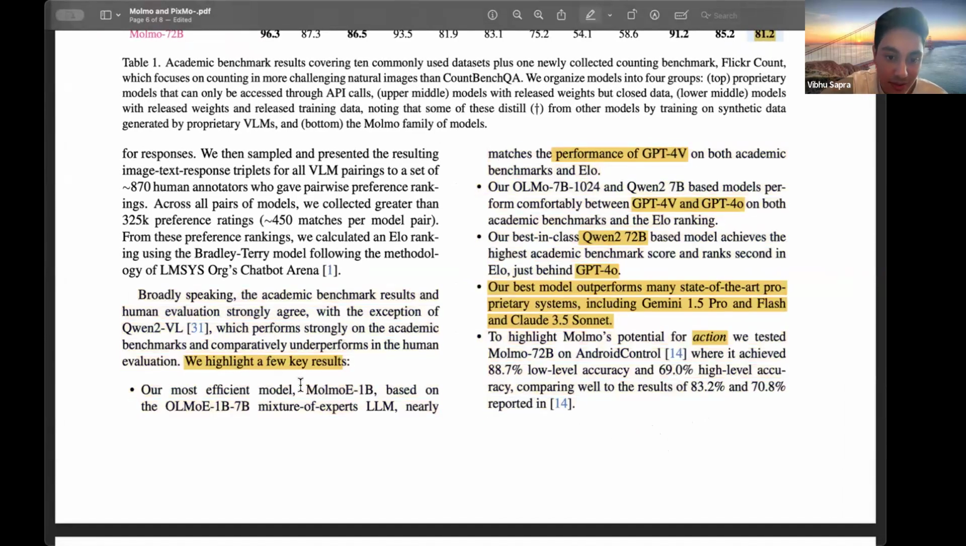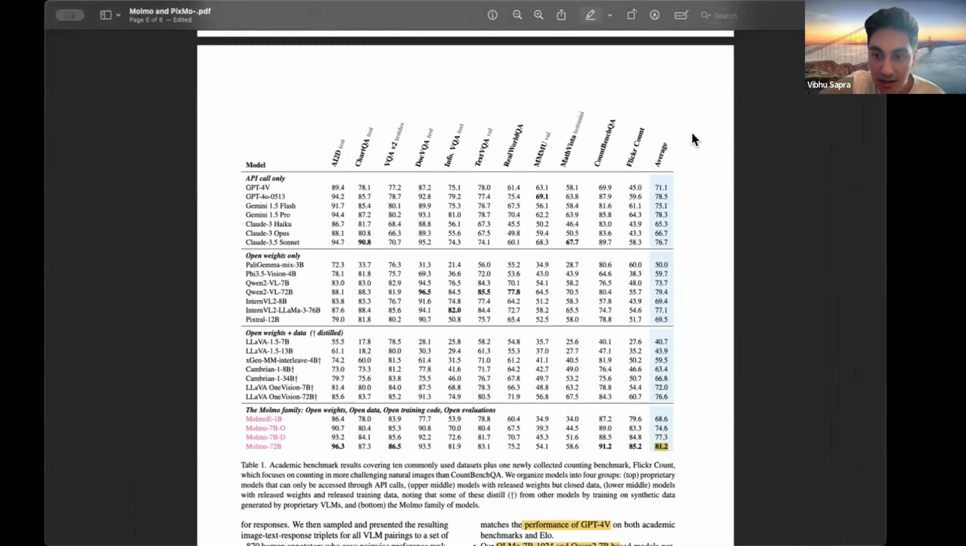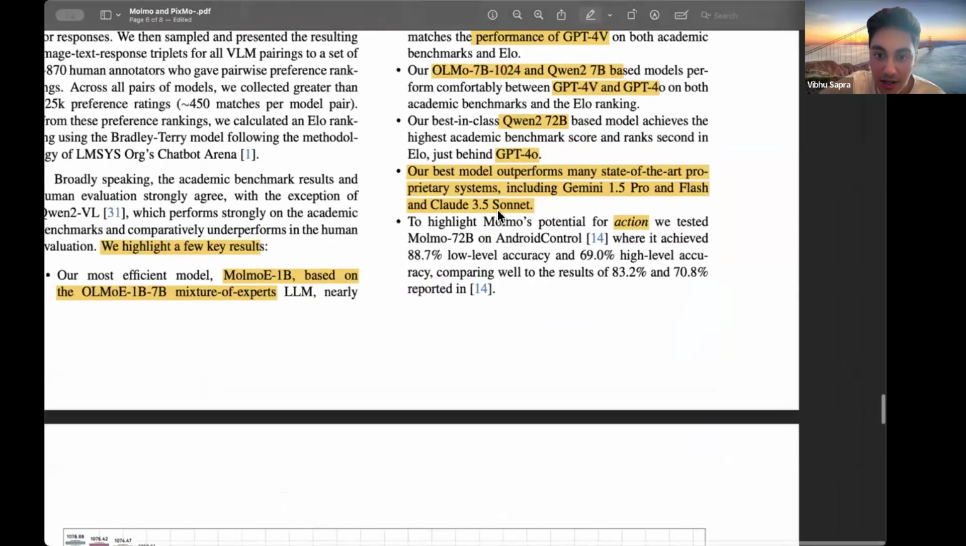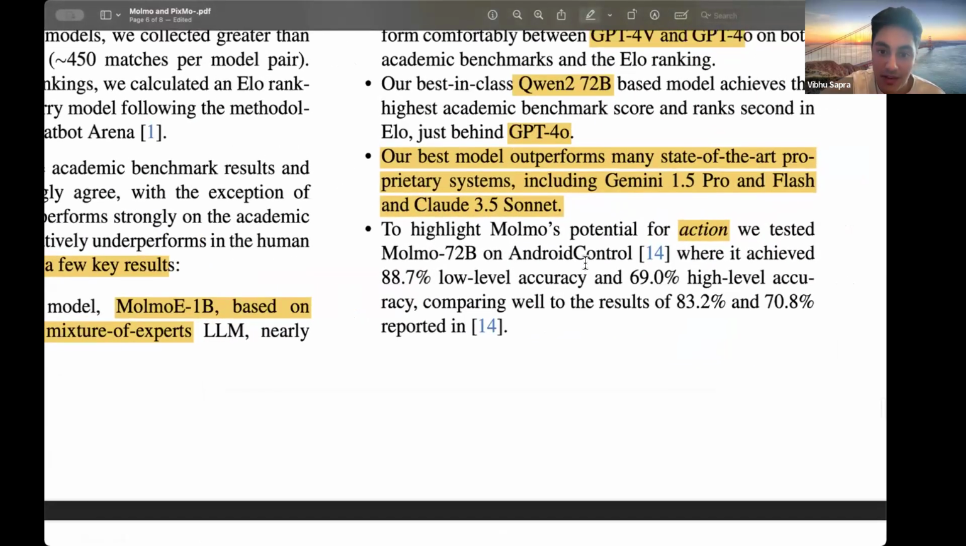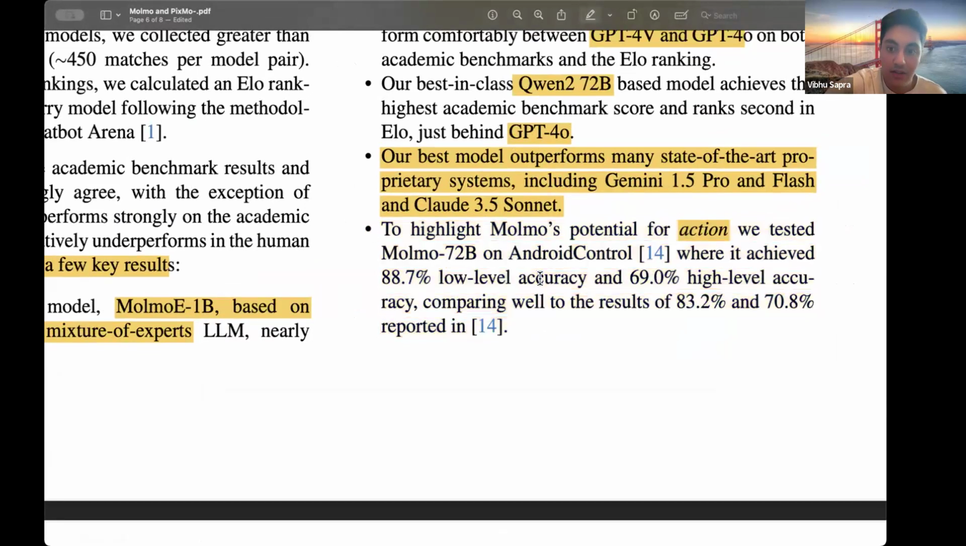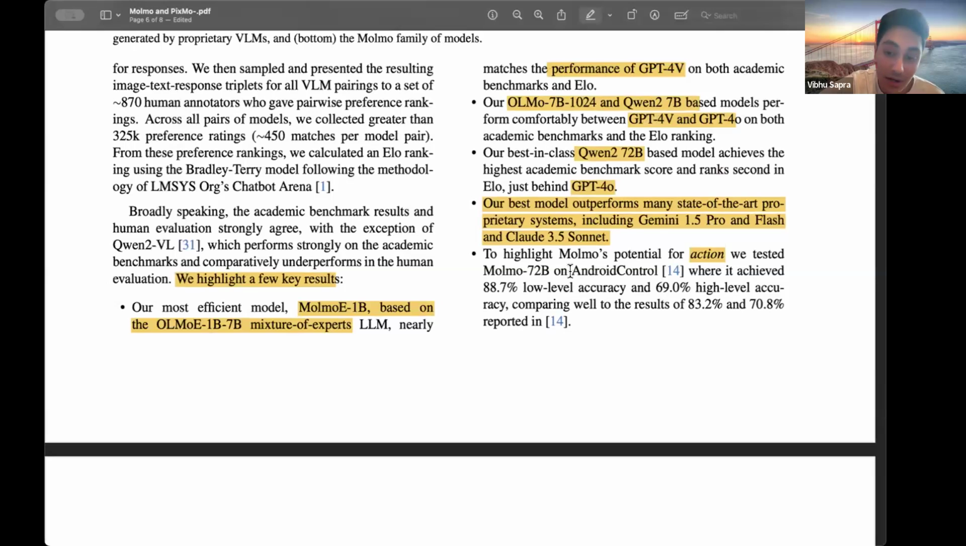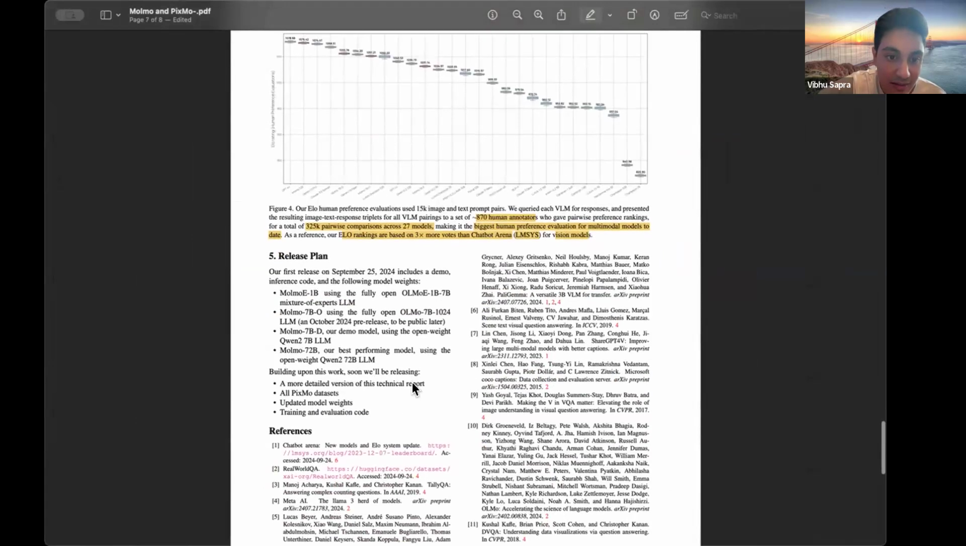So highlights was 1B is based on that. It's at 4V. The 7Bs are between the two OpenAI models. 72B is better than anything on their chart, so it's state of the art, better than proprietary. And then there's this last little point here that it does really good on this Android control, which, no, I'm not gonna lie, I don't know what Android control is, but they wanted to highlight it, so I've highlighted it. I think that's most of the paper.